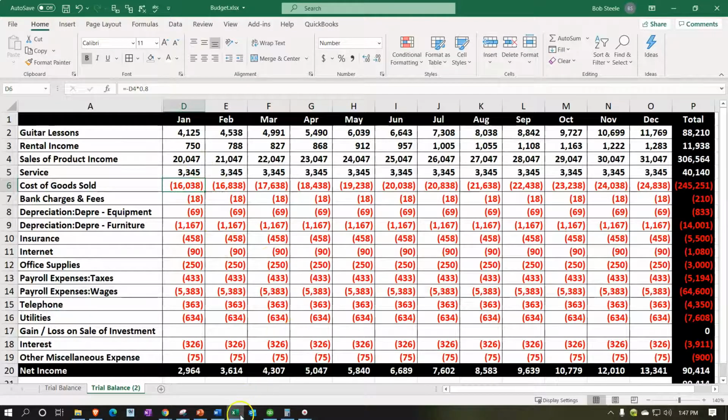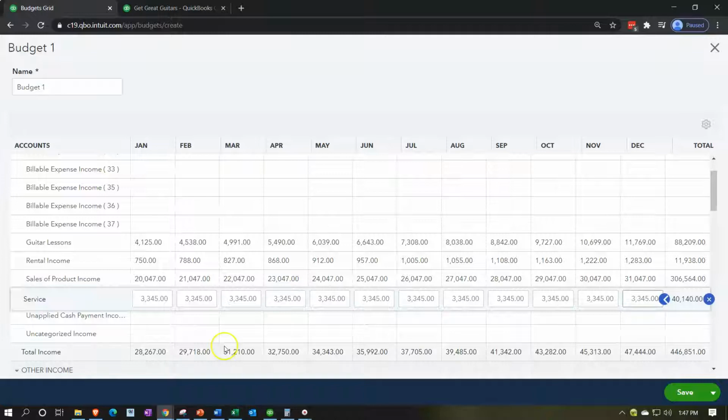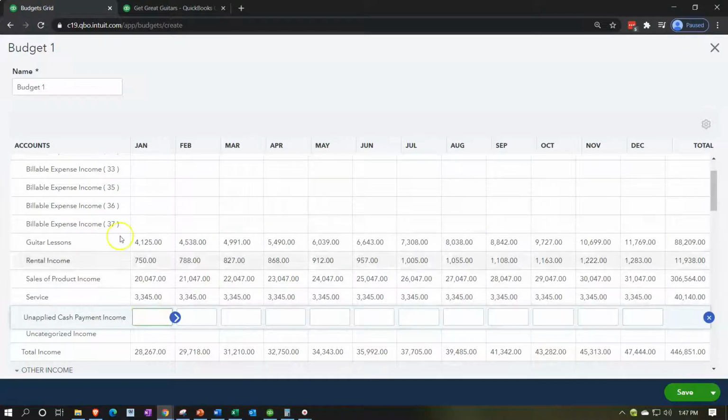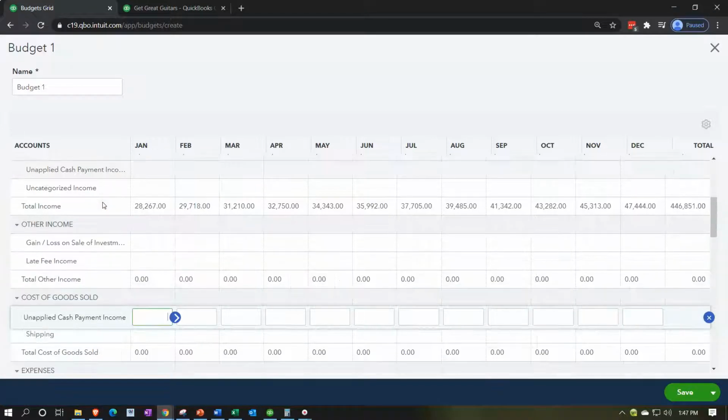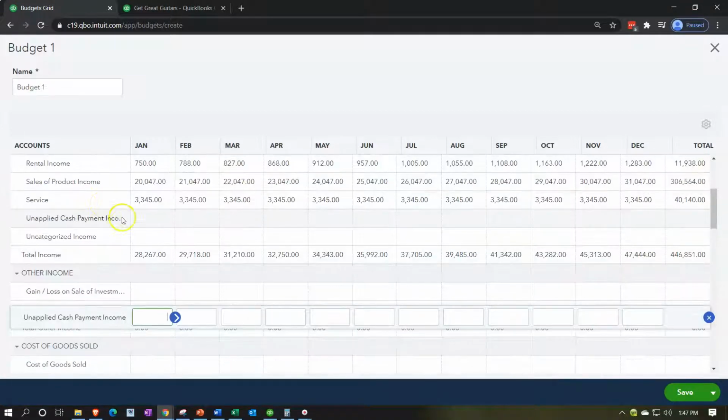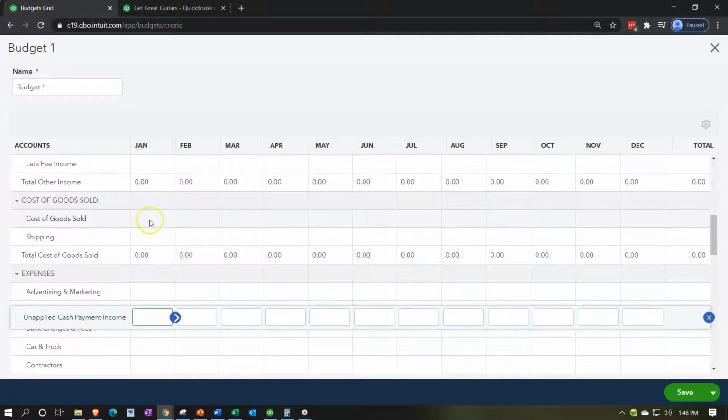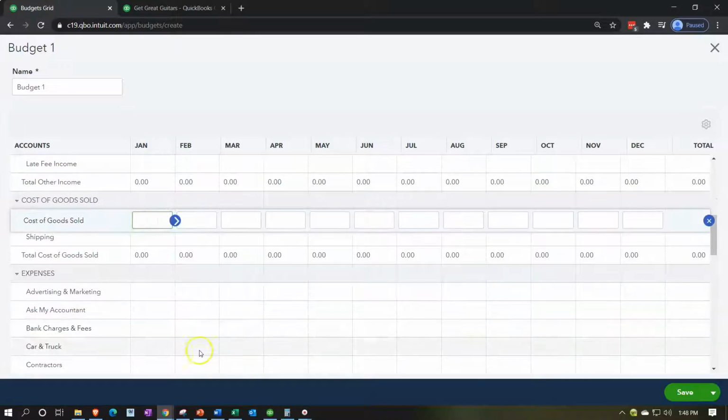Cost of goods sold, that one's going to change because it's going to change in relation to the sales. So this is the last one where I think we have to do this kind of weirdness. So I'm going to go cost of goods sold. And notice that the screen changes. They're trying to help you out, I think, when it does that, but it's a little annoying. I'm looking for the cost of goods sold here. Other income, cost of goods sold. This is the one we want.